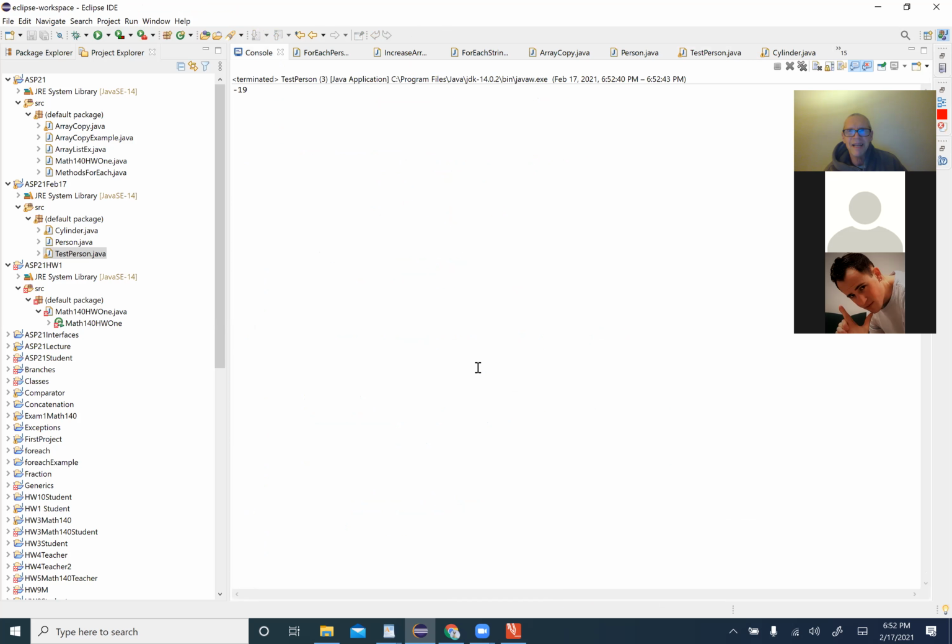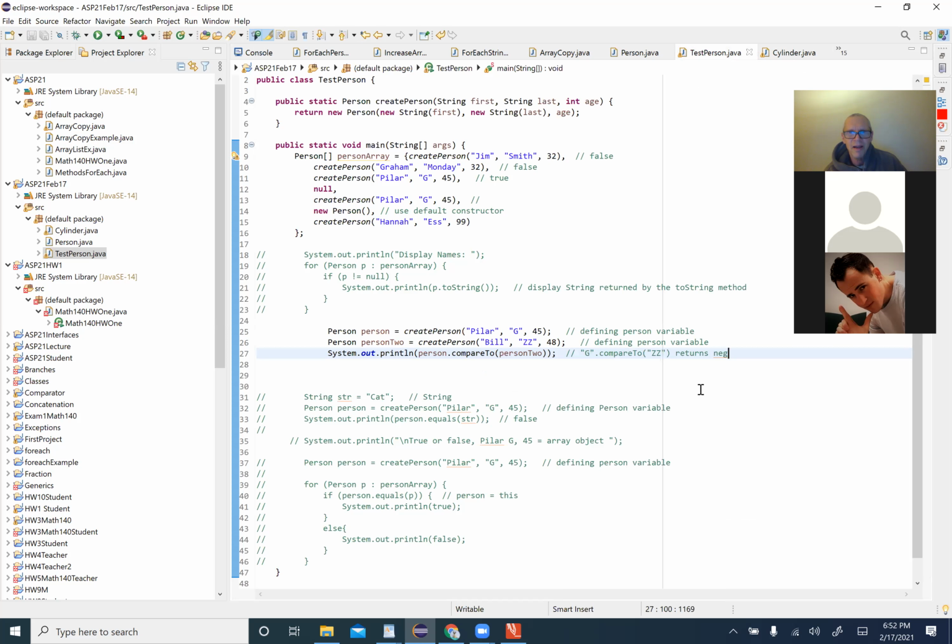Yeah, we get negative 19. I think what it's printing is the difference between the letters. Z is letter 26. What is G? Is it letter 7? Yeah, G is the 7th letter and Z is the 26th letter. It's taking the difference between the two, 7 minus 26, but that's not important. All that's really important is that it's negative. Now, if we change this, let's say the last names are the same.